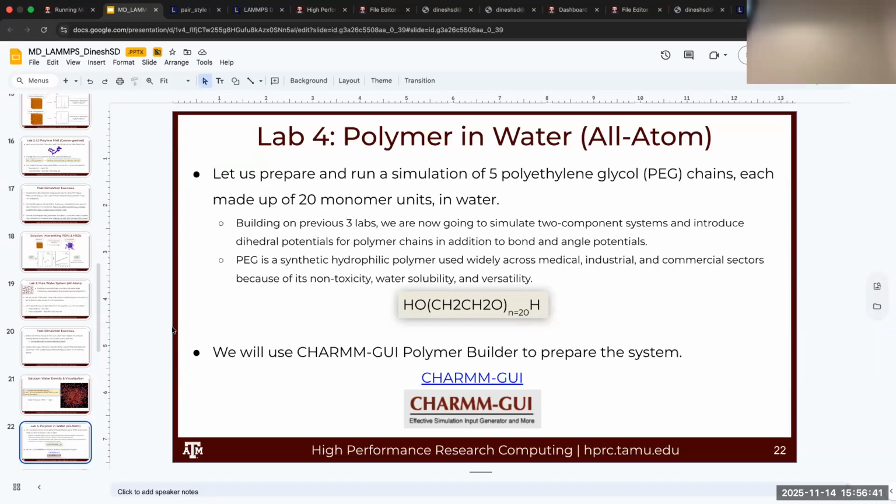Specifically, the idea I had was to show how to simulate polyethylene glycol chains, which is used across medical, industrial, commercial sectors. That's the chemical formula basically. I wanted to show how 20 repeat units would do using the Cham-Gui polymer builder. Is it okay if I show you how to prepare the system, at least the polymer builder?